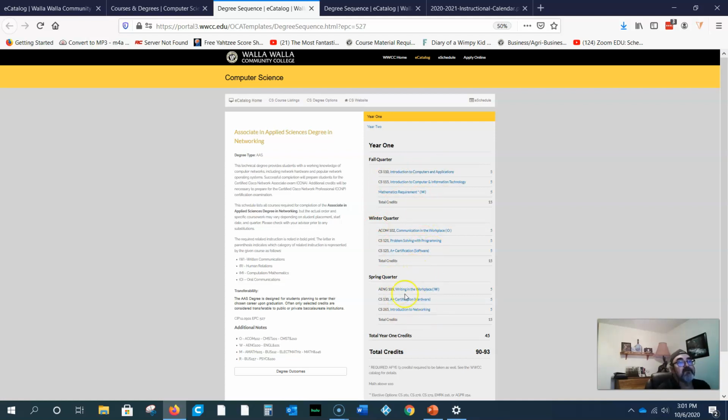Just come in the networking degree, we have the introduction to networking in the spring quarter, and then year 2 we get into more of the routing, switching, Windows servers, and the client side classes, and then we have electives in security, cybersecurity, e-marketing. There's different electives you can take. So that kind of gives you an idea.